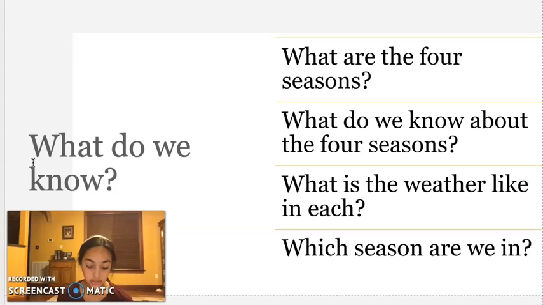And we're back. So we know that there are 4 seasons and that their names are winter, spring, summer, and fall. And the weather that we have in the winter is cold and it sometimes snows. And then in the summertime, it's hot. And in the spring, it's sometimes rainy. And then in the fall, it's chilly outside, and sometimes it's sunny and cloudy.